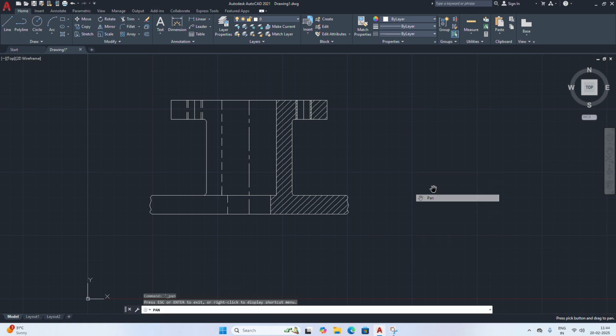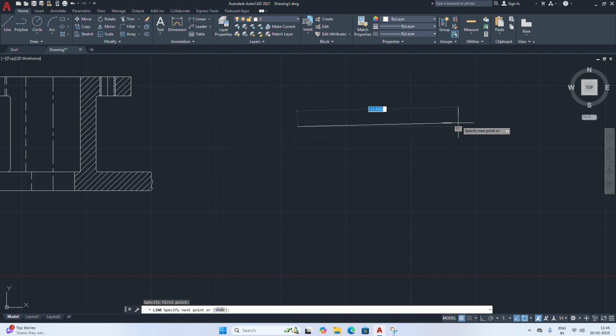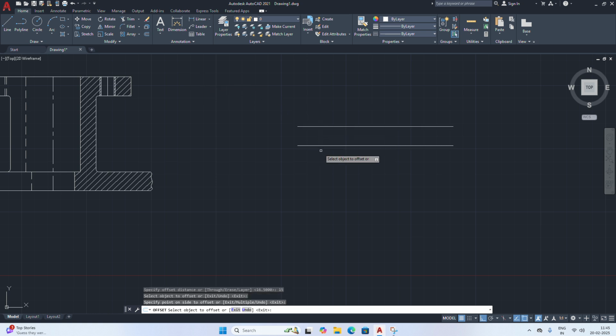Now we'll just pan this and okay, we'll draw the gland. For that, just draw a line of length 120 mm. F8 on 120. Okay, now offset that through 15 mm. Again offset that through 45 mm.